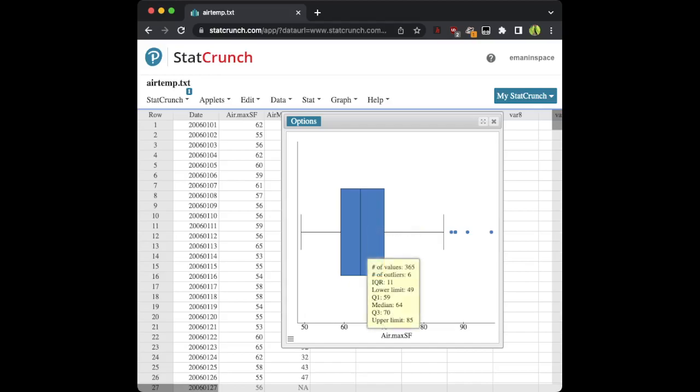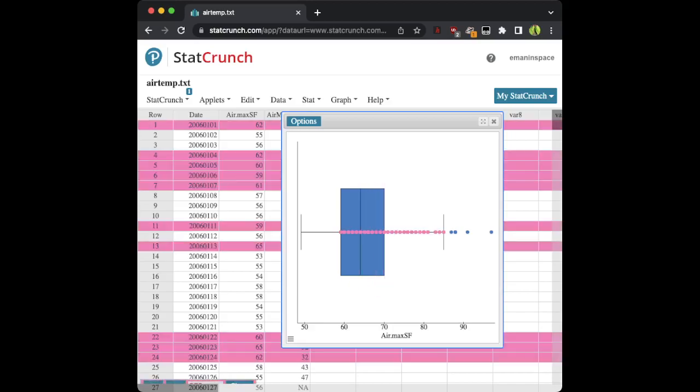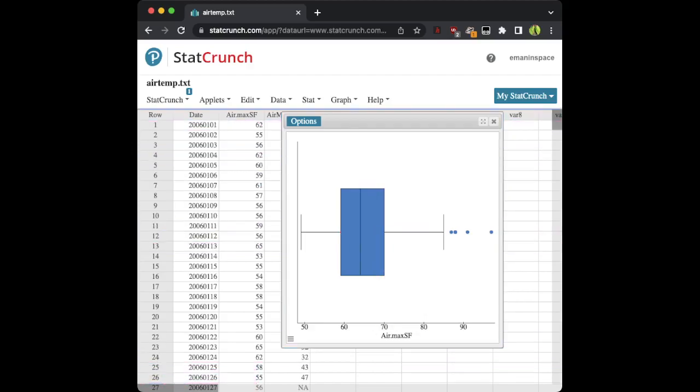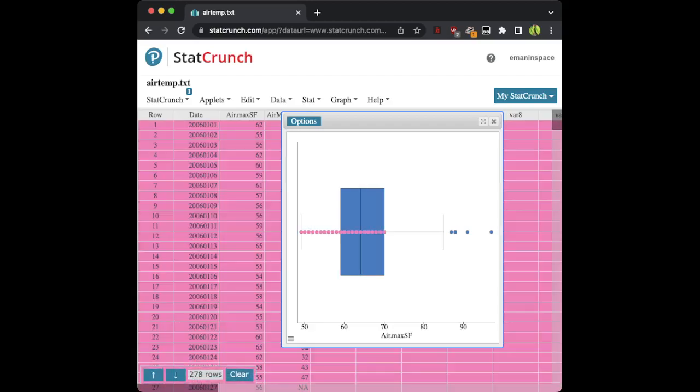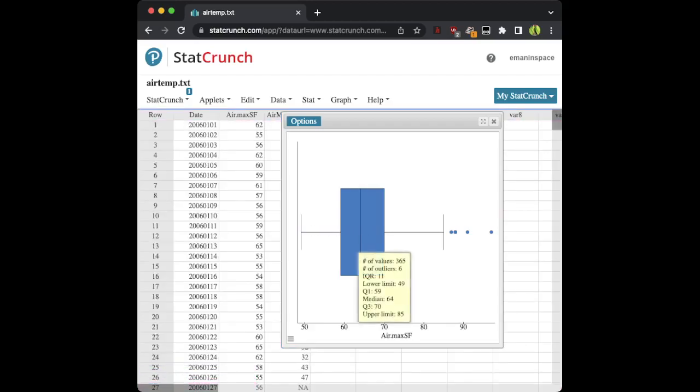Okay, the median is 64 degrees and Q3 is 70 degrees. That's from right here to right here, the right half of the box. That means 25% of the days had temperatures between 64 and 70 degrees. That's pretty comfortable. You have the left half of the box between Q1 and the median. Q1 is 59 degrees and the median is 64 degrees. 25% of the days are between 59 and 64 degrees, and that's the max temperature.